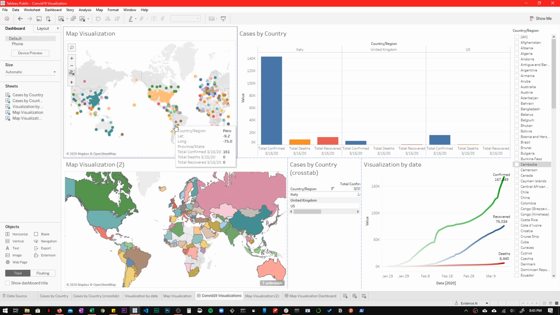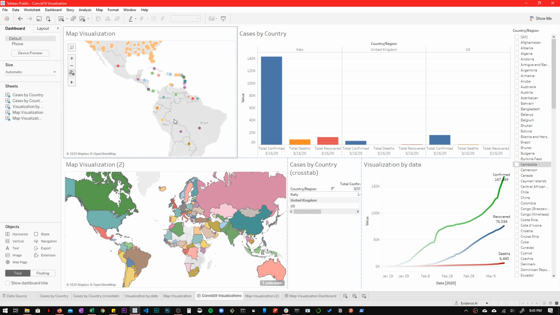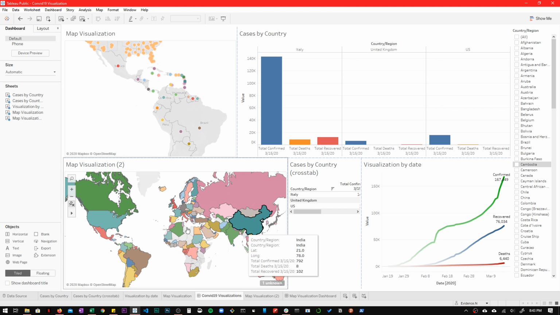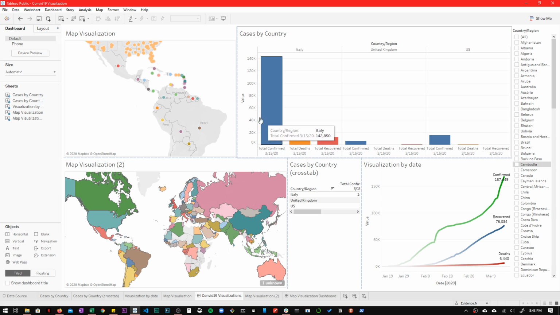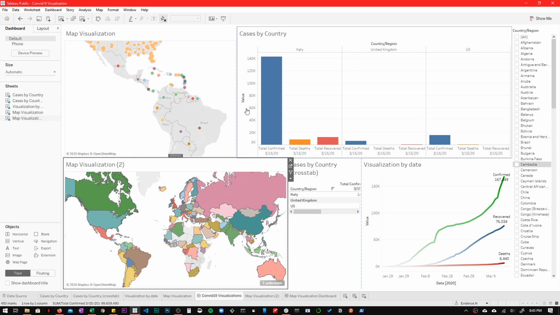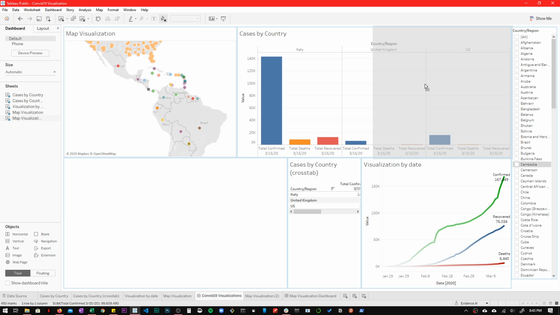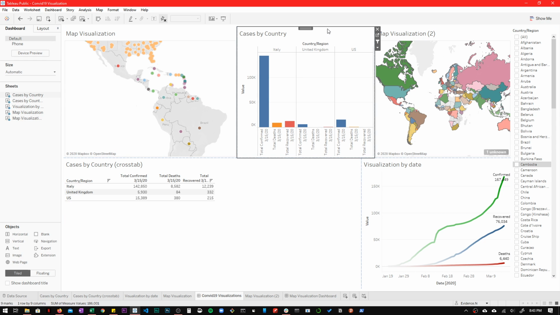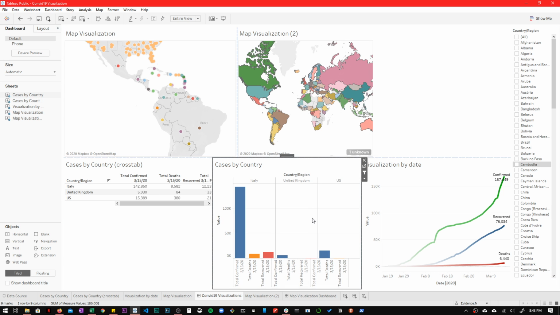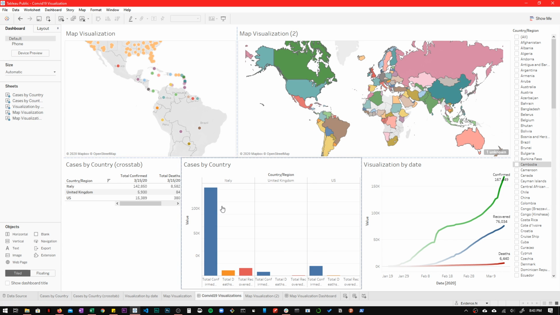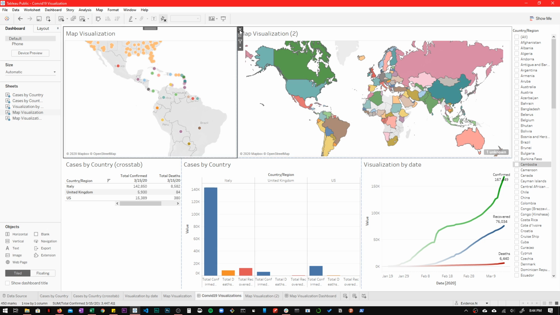I don't like how this looks. It's too congested. That just looks messy and congested. I'll create the visualizations in a different way.